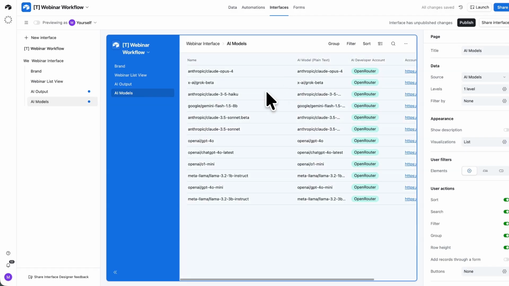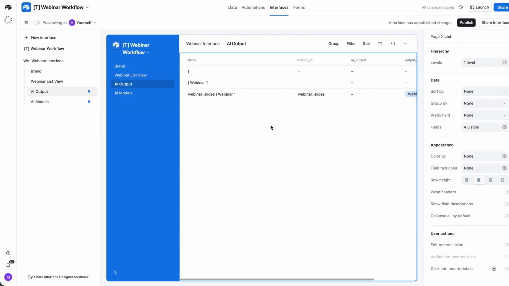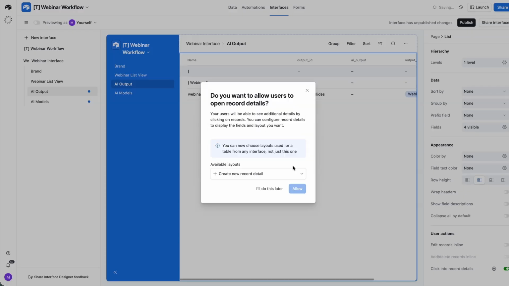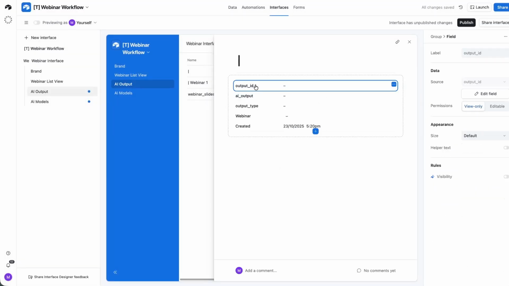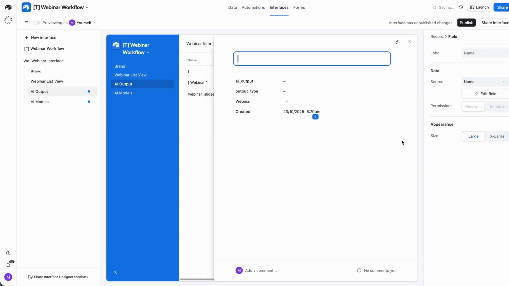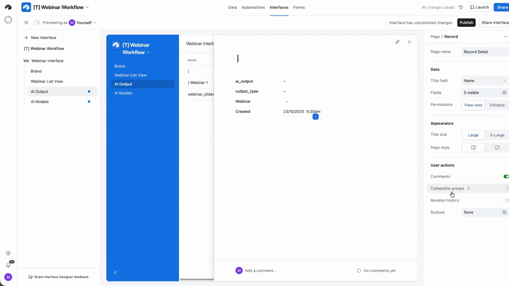All right, so the AI models we can come back to at the end. The AI output is the one that I want to structure right now. So let's just allow a record creation. We're going to open this up. The output ID we don't need in here because it's going to appear up the top anyway. We'll make this appear to be smaller. We can add a button up the top so that they can delete it if they wish.